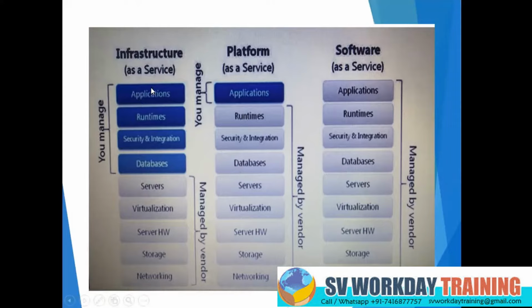The customer needs to have the application, meaning a number of licenses. Then I should have a runtime, meaning there are several other system requirements. I should have security and integrations. I should create security and a database where my data will sit. All of these things have to be handled by the customer. Then server virtualization, guys, these are IT terminologies.